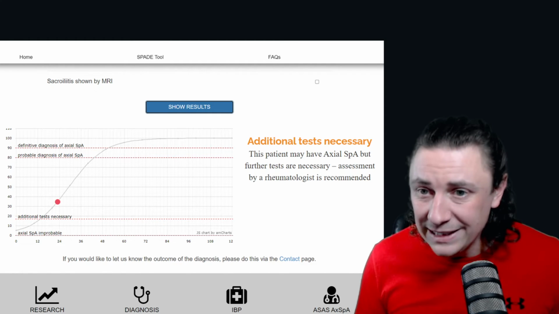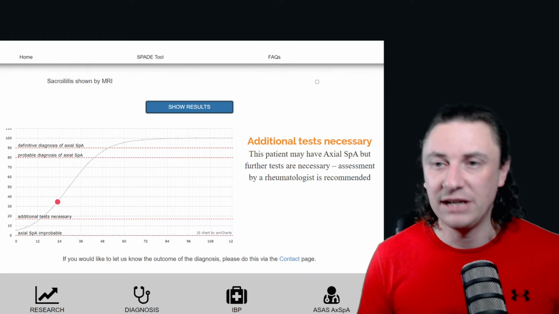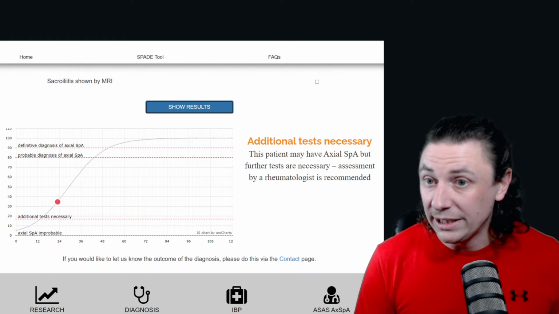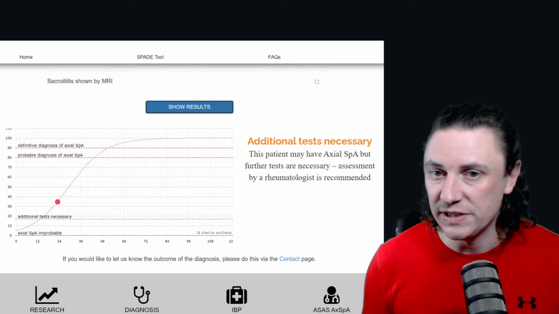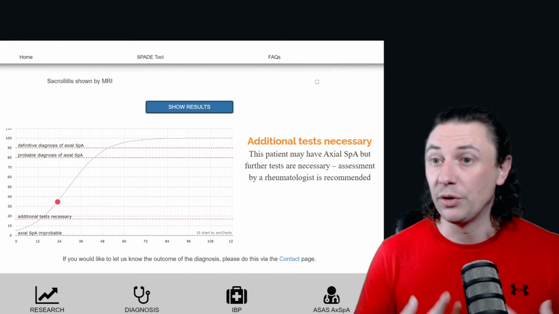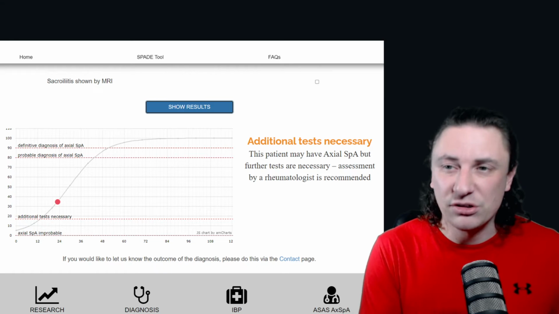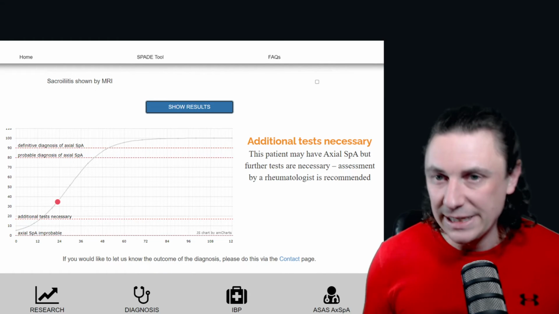So if I'm completely honest, do I use the ASAS criteria? I don't. I'm not making a diagnosis of spondyloarthritis, axial spondyloarthritis. The rheumatologist is going to do it, so I'm not going to do it. So in my opinion, the ASAS criteria has its use, but it is minimal.